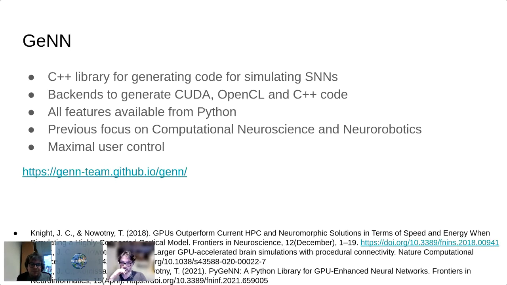Part of the reason for this lower abstraction is that previously the focus has been on computational neuroscience and neurorobotics. If you're interested, there are papers listed at the bottom of the slide with our previous results in this area, and the link to GeNN itself here. But throughout development of GeNN, the maxim has been to maximize user control. As a user, you can fiddle with a lot more stuff in GeNN than you can in typical SNN simulators. And we think this means that it's well suited to have a new life as a backend for high performance spike-based machine learning. And hopefully I'll convince you in this talk.